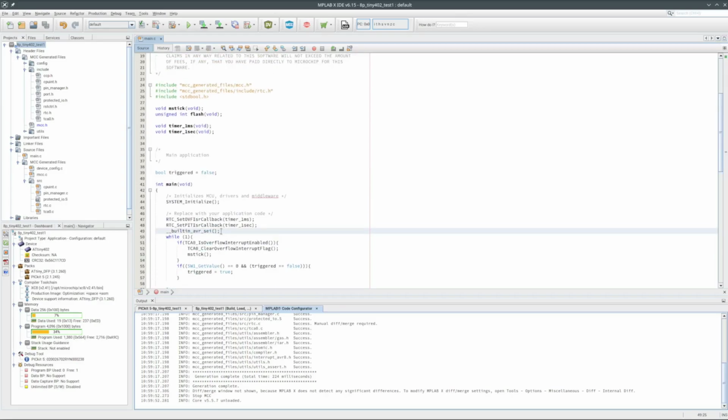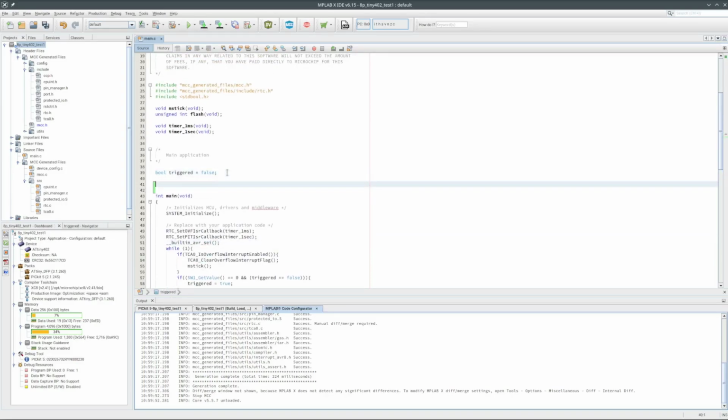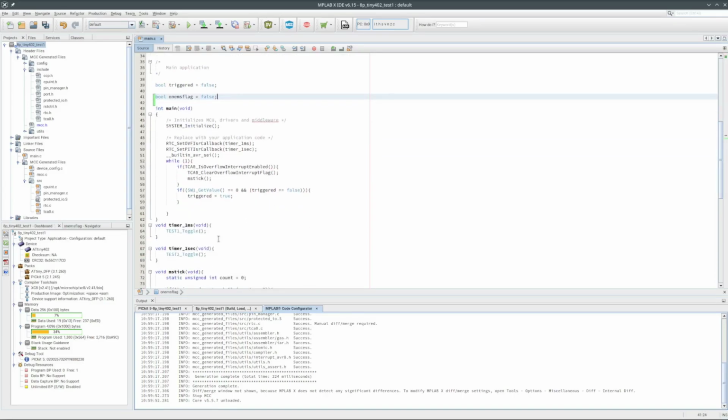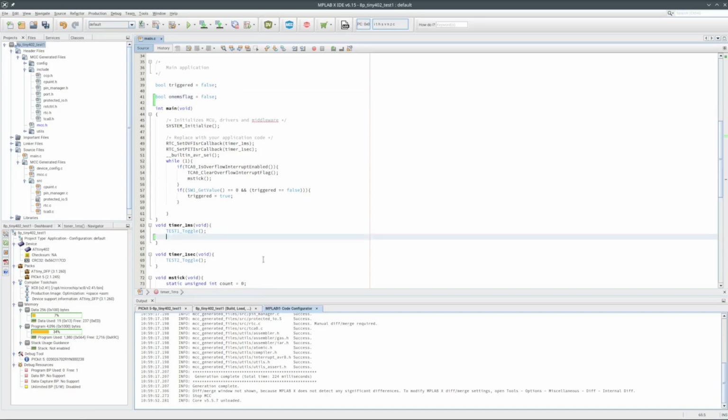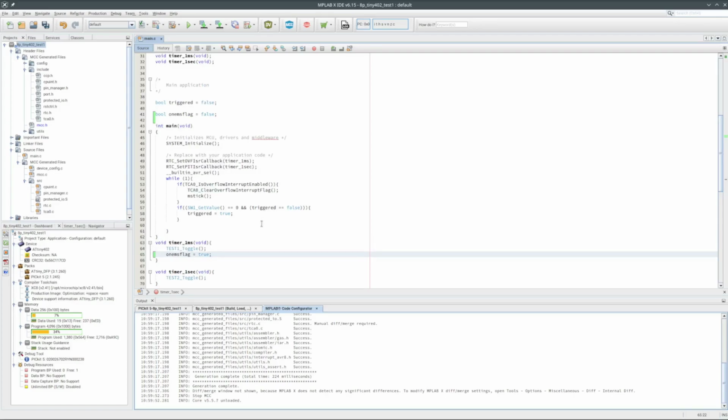Let me replace the TCA timer with my new 1 millisecond function. I'll create a software flag to replace the TCA interrupt flag. I will set the flag in the 1 millisecond function. And in the run loop, I will test for it being set. When it is set, I will clear it and run the rest of the code just like it was.